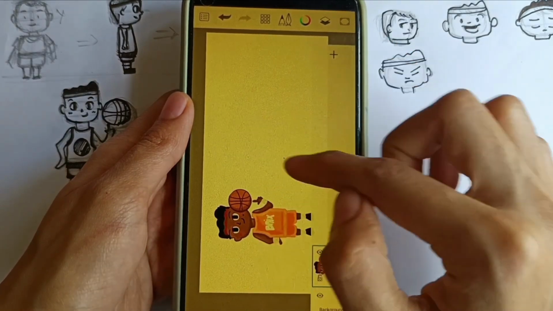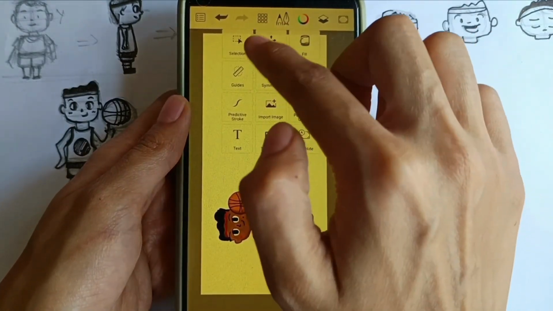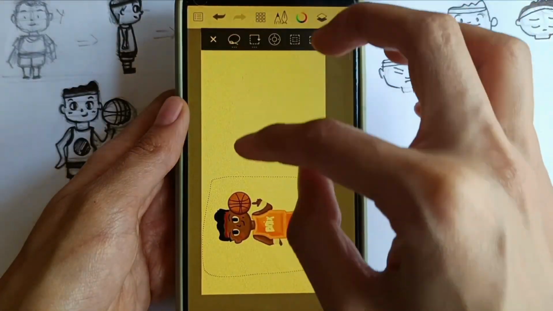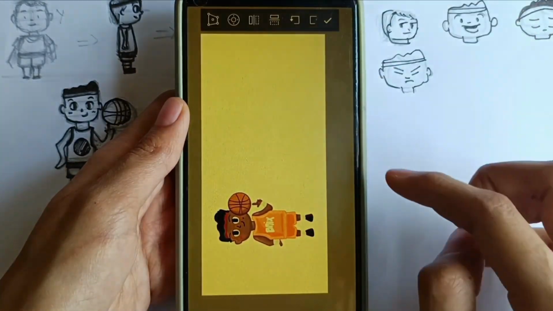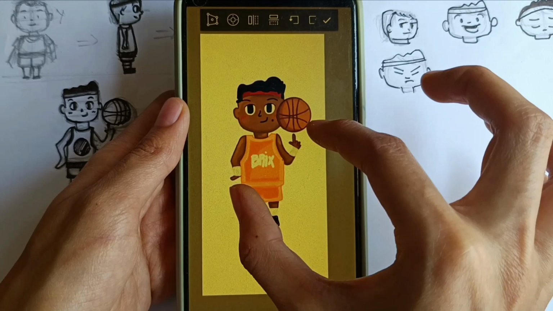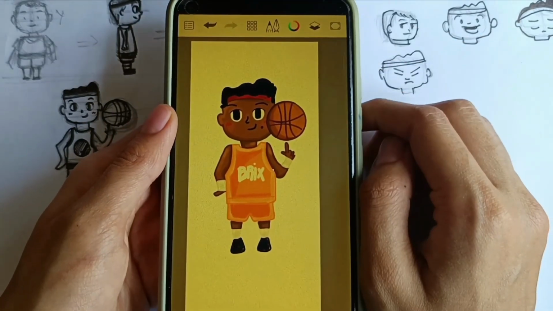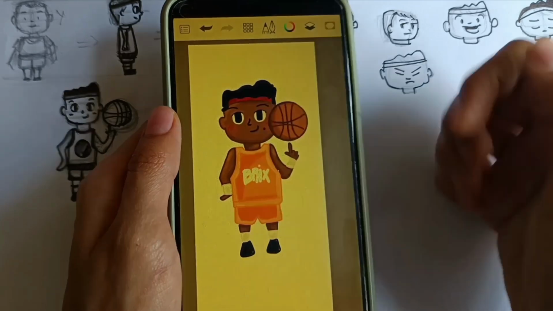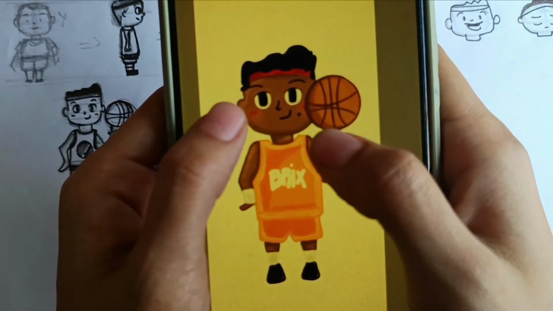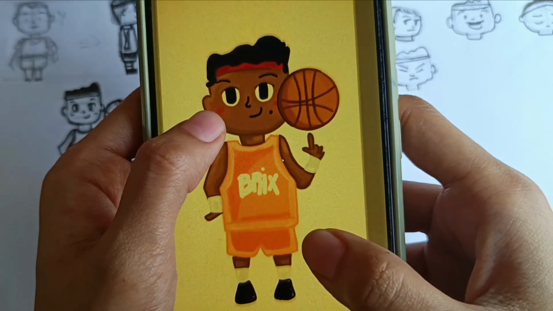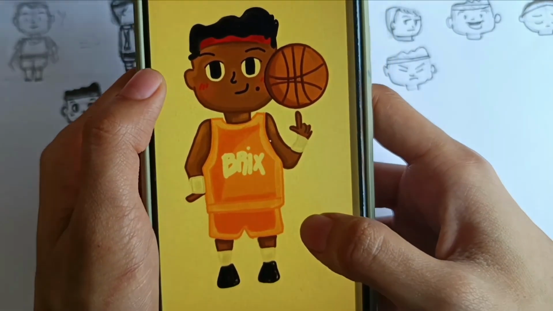So now let's resize it quickly. Reposition it. Yeah, looks great. Super cute.